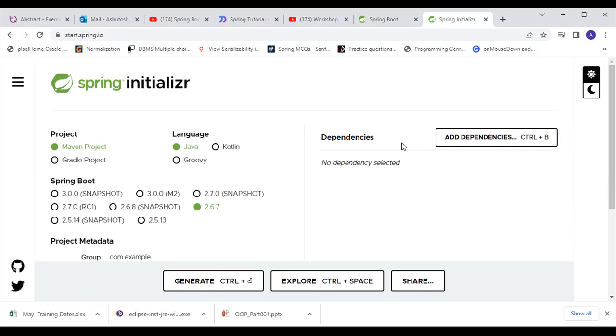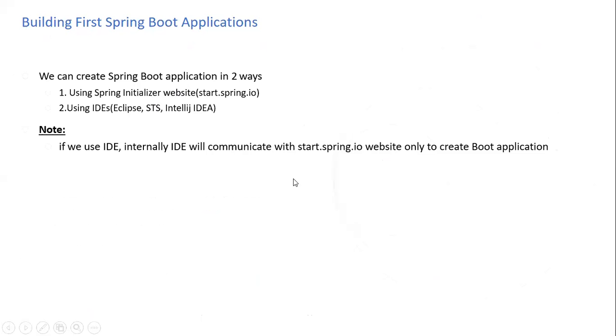First, you need to create a project using Spring Initializer, download that project to your local system, and then import it into your IDE. But if you are using the IDE directly, what happens? The IDE internally communicates with the Spring Initializer website to create a Spring Boot application directly.